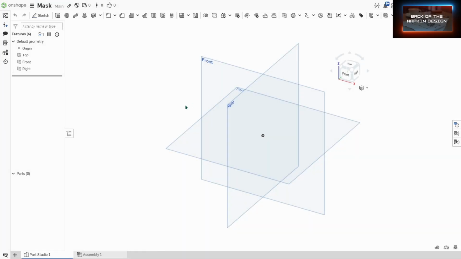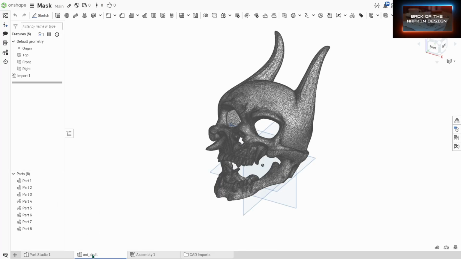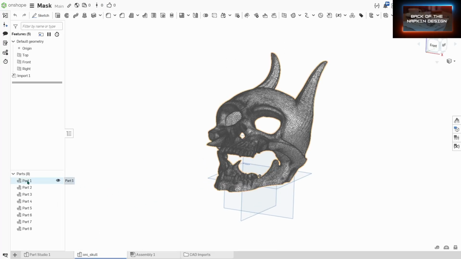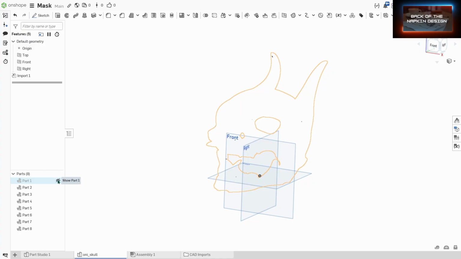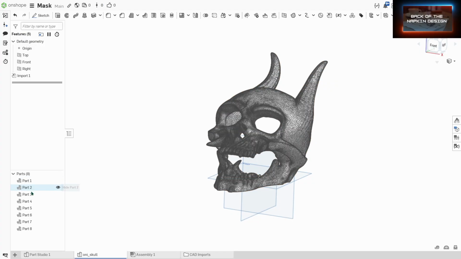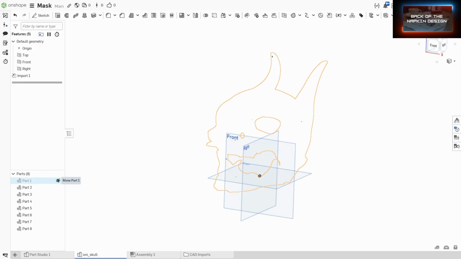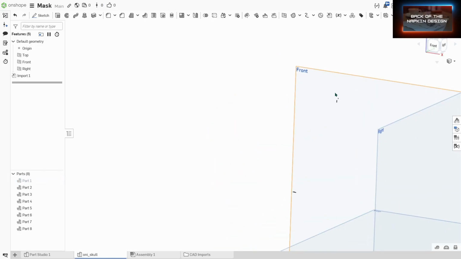Units are millimeters. Give this a second. Okay. The skull has been imported. So we get a new tab down here. I'm going to click on that guy. And now I can see, actually, this imported it as different parts, but I don't see what, maybe there's little chunks in here.